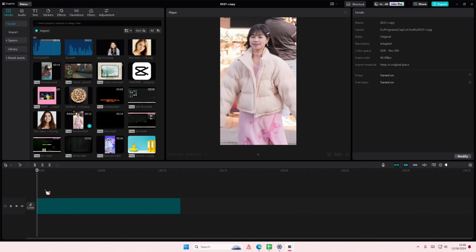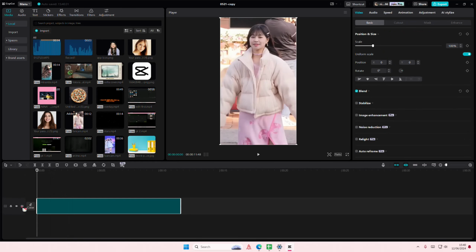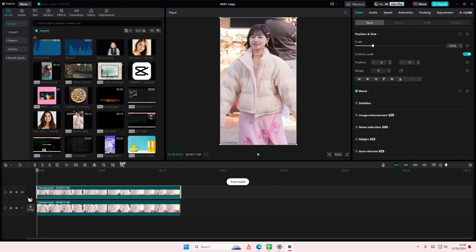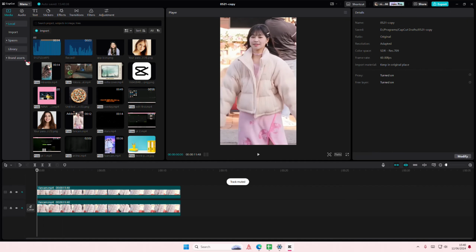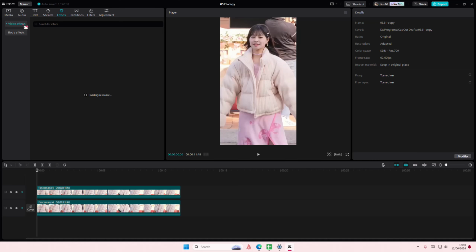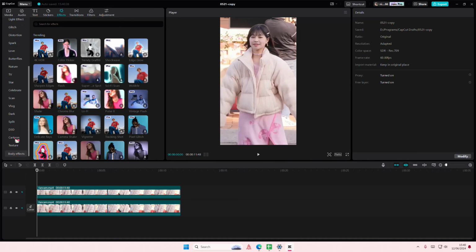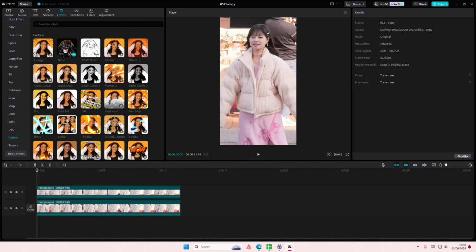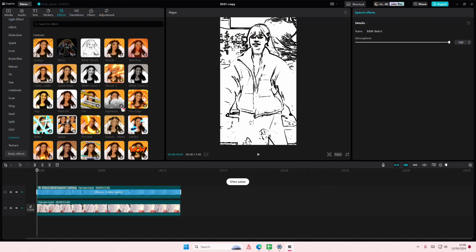In this video, I'll be showing you guys how you can create a high quality video on CapCut PC. So I'm just going to copy and paste this, and I'm going to select the effects section, go to video effects and select cartoon, and you're going to select the black and white sketch and you're going to add it.